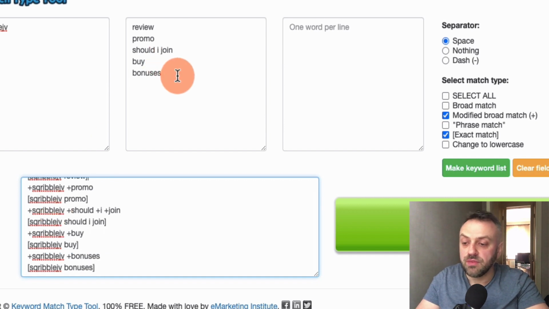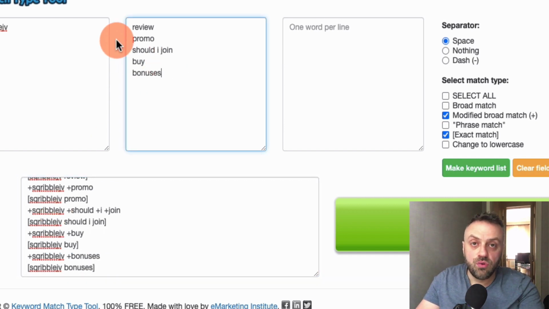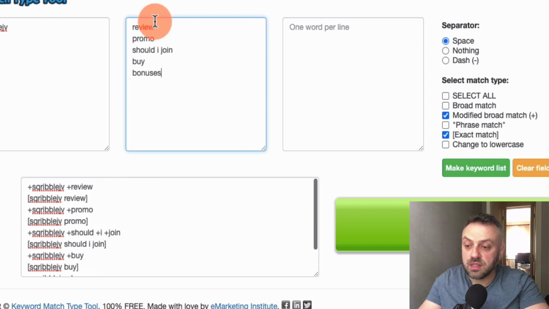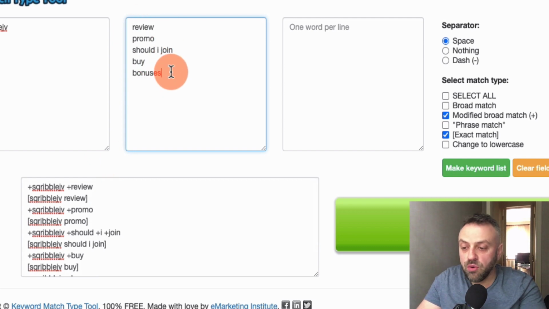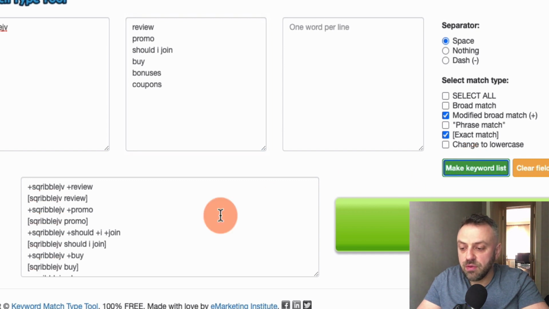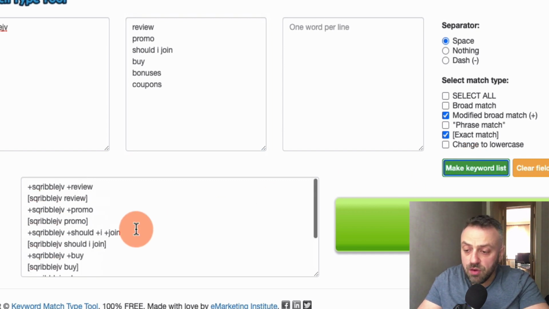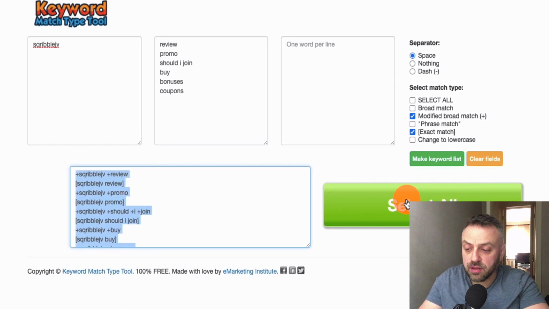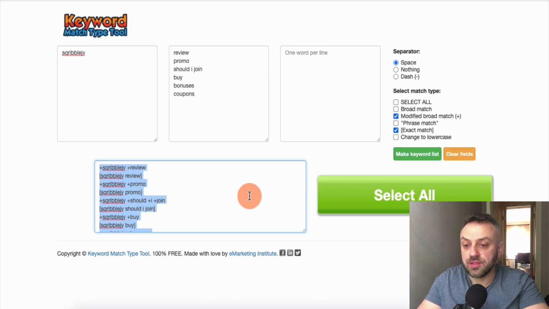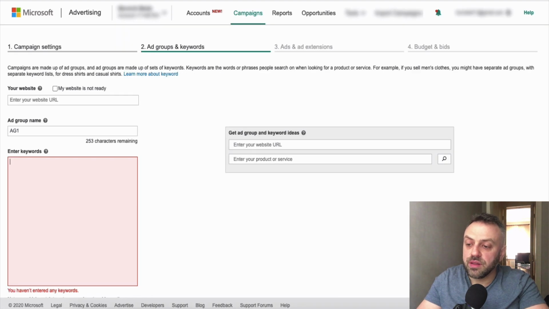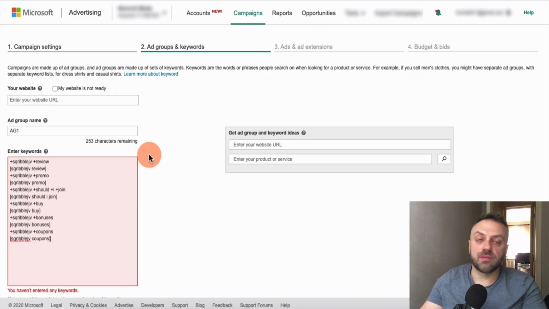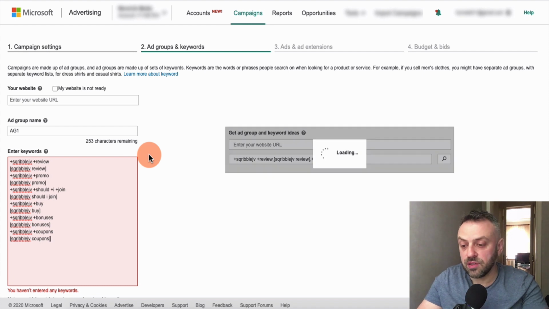So you can type a lot of these other terms. This is obviously not a full list. This is just the beginning, right? Bonuses, promo, coupons. You can do something like this as well. We have a make keyword list. And once you have this list, you're going to click on select all, and you're going to copy this, okay? You can just do it manually if you'd like, but it's a nice little touch. We're going to copy this to clipboard. We are going to go back to Bing, and we're going to paste them. As simple as that. This tool does it for us.